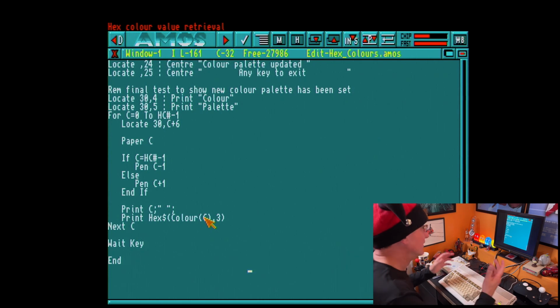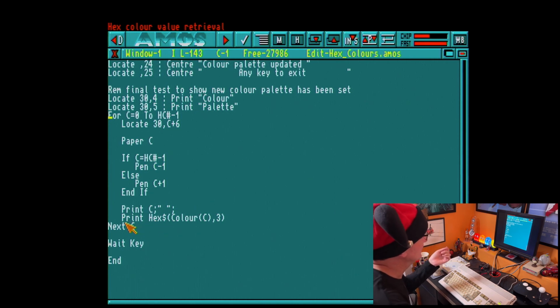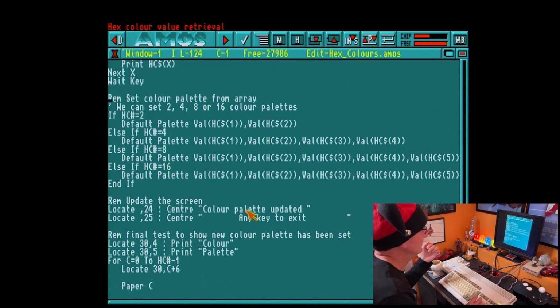Job done. So what you can do in your programs, to get your hexadecimal values, you can take this piece of code. Obviously you'll know how many colors you have, so you won't use the HC# variable. You'll just have 0 to 16 or whatever. And that's literally all you're going to do, is just iterate over all the colors in your existing palette and use this print hex$ command to print them out. When you've got that, you could then assign those to an array if you wanted, and then just dump them into your default palette. It's a bit Heath Robinson, it's a bit scratchy, but it does the job and works quite well, and I am quite pleased with it.